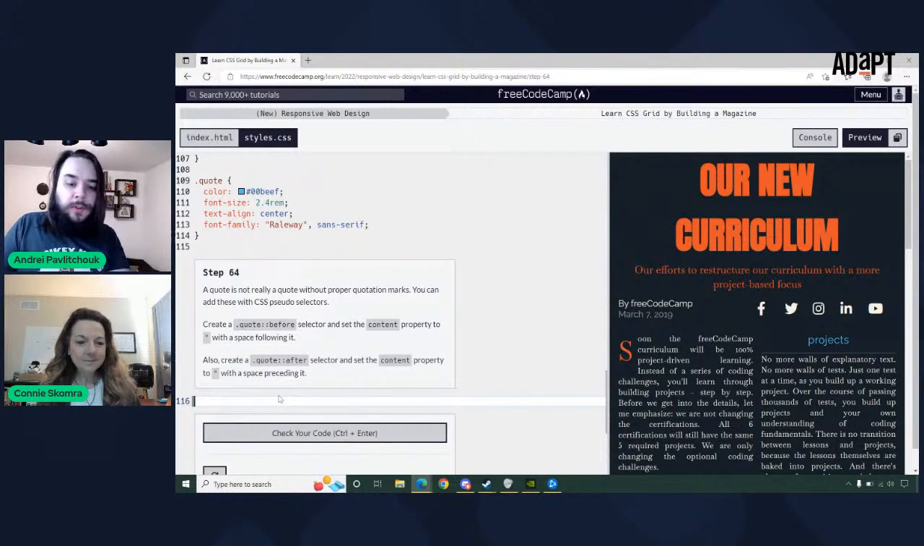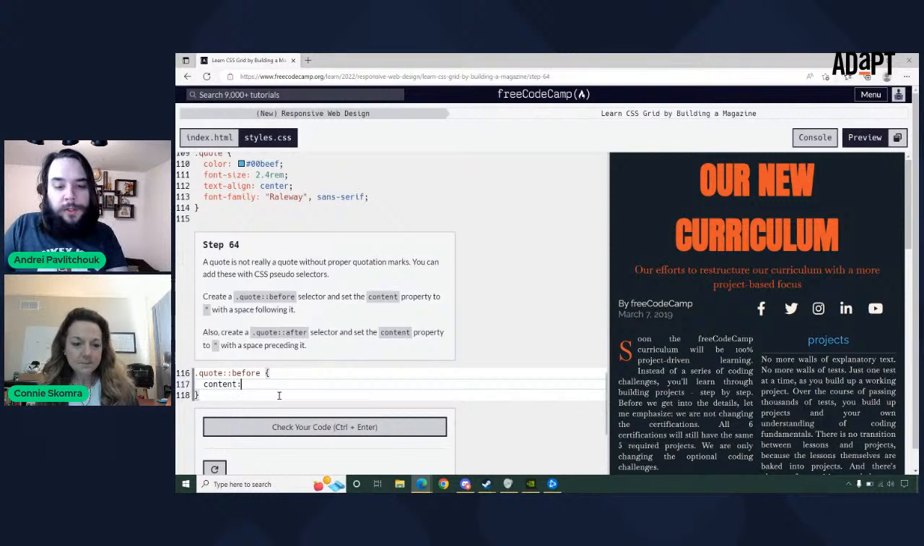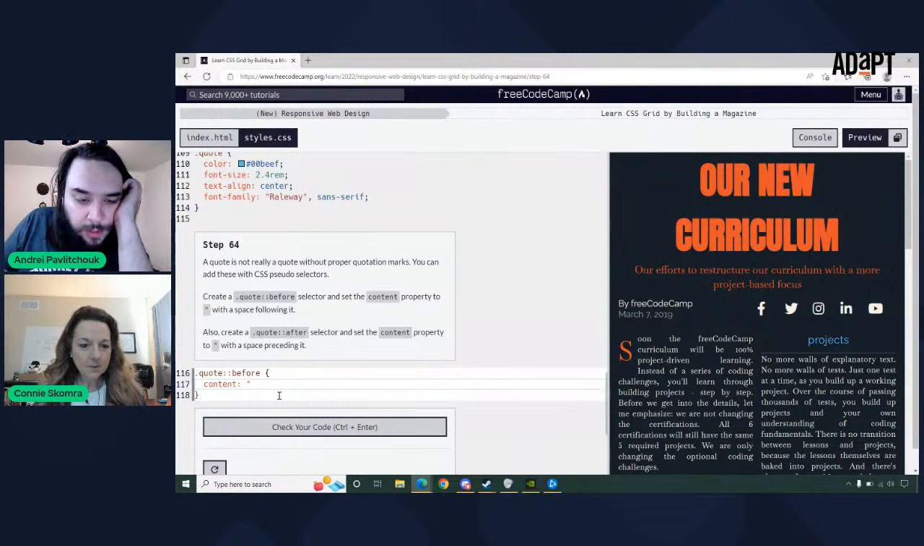A quote is not really a quote without proper quotation marks. You can add these with CSS pseudo selectors. So create a .quote::before selector and set the content property to, I think it's just a single double quote. Yeah. Oh, okay. So I did that with a space. With a space. Okay.